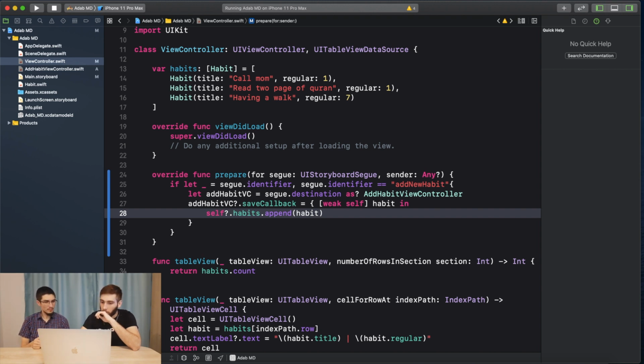But at this point we have a problem. We added a new item into our habits array, but the table won't be updated. So we expanded the array, but we have to tell the table to reload to actually reflect the change on the UI as well. How do we do that?